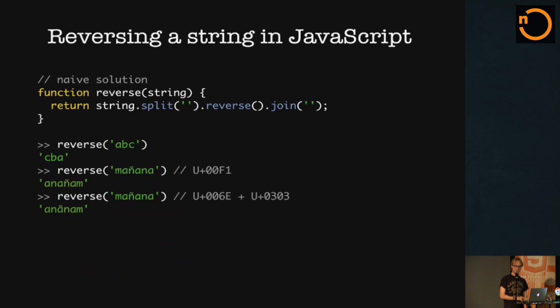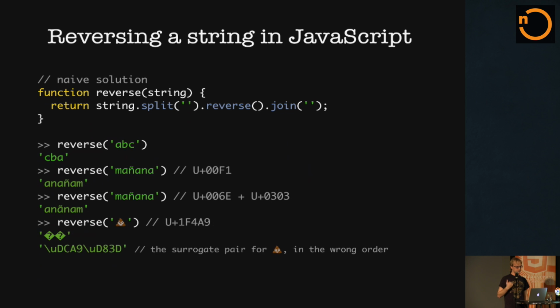And then finally, let's try to reverse a pile of poo or any other astral symbol. And the result here is that you will get the surrogate halves, but in the wrong order. So the pair is now in the wrong order, and this means that you basically lost some data there. The string won't be really usable. So this is probably not what you would expect, and you somehow need to work around these issues.